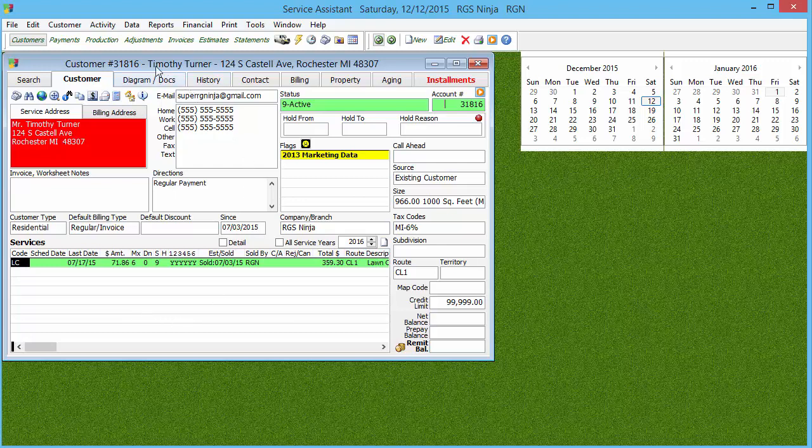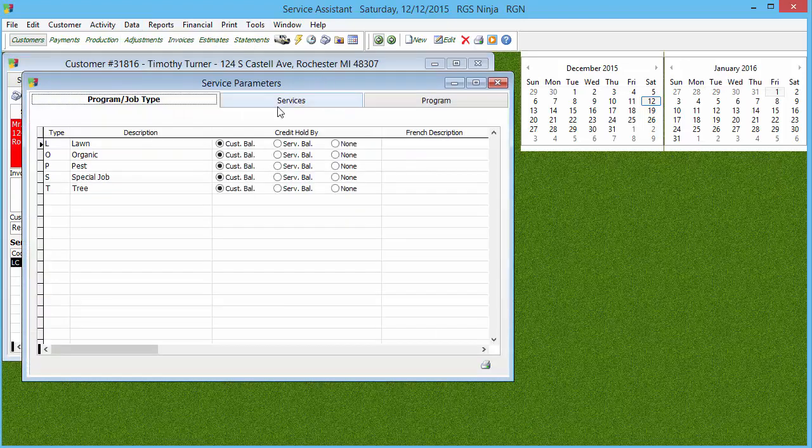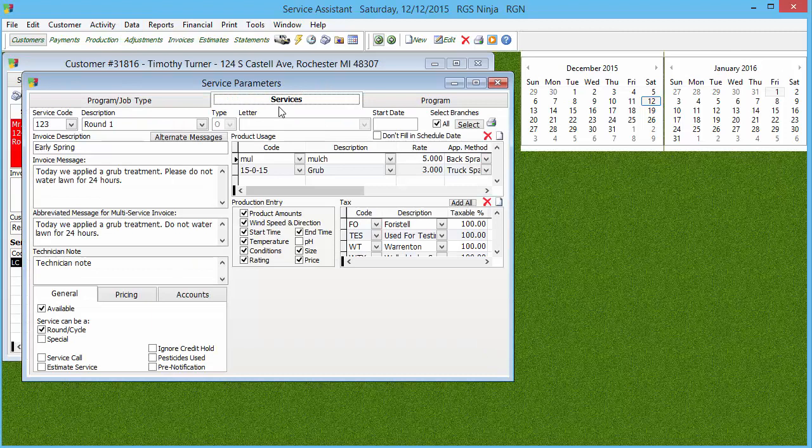Now, as far as creating the jobs, there are a couple different ways of creating different types of jobs. We're going to go to data, product parameters, and services program specials. Now, services is what you do on the job. A service could be a special job, it could be a repeating special, it could be a service call. It also could be a round in a program, which is a group of related services. So again, a service is the actual thing that you're going out there doing on the job site.